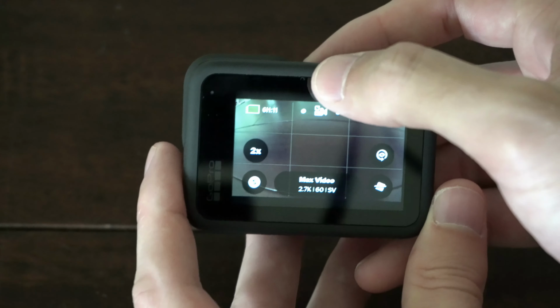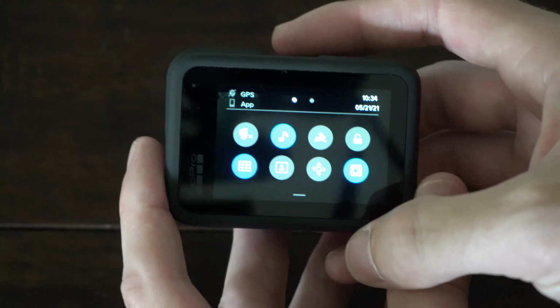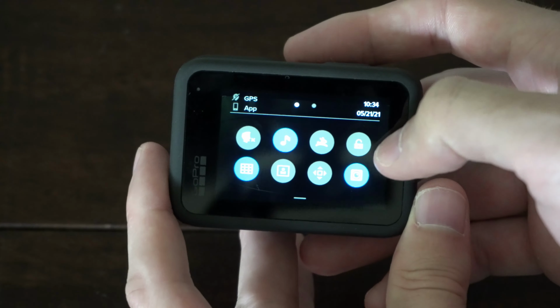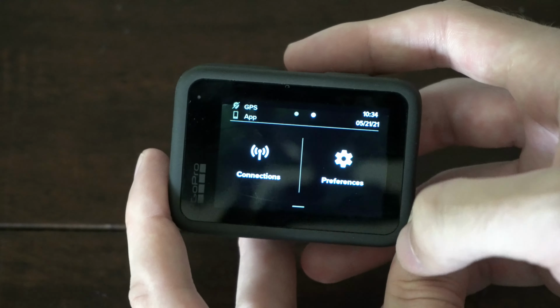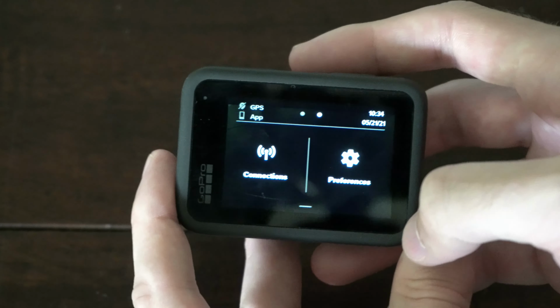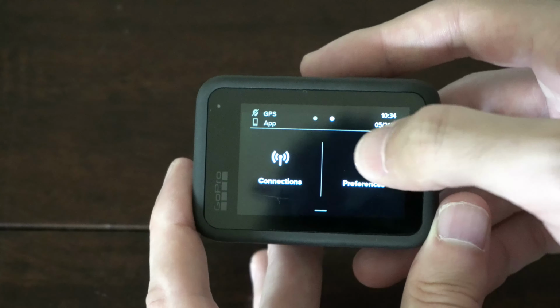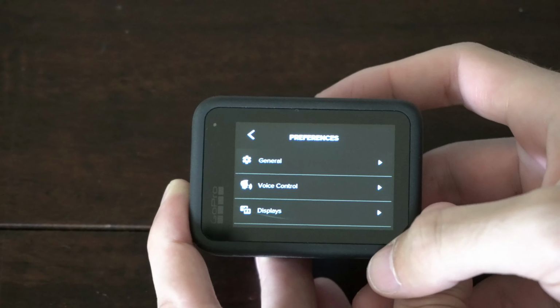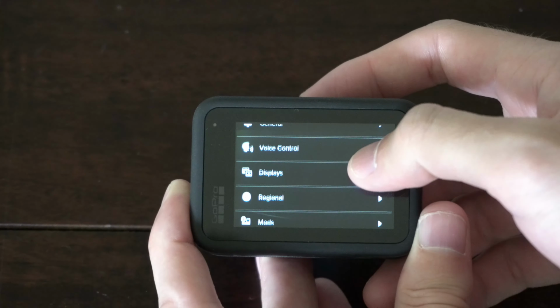Let's swipe down from the top, and here we can see all the different icons. Now let's swipe to the right to Preferences, where we can see the icons for Connections and Preferences. Let's select Preferences. So now under Preferences, let's scroll down to Regional.